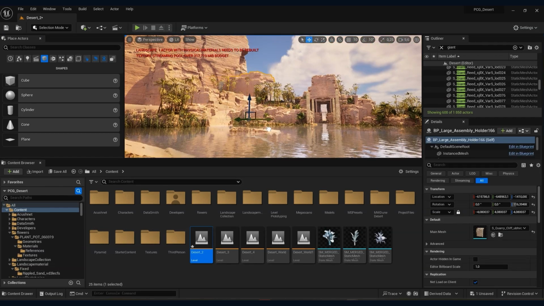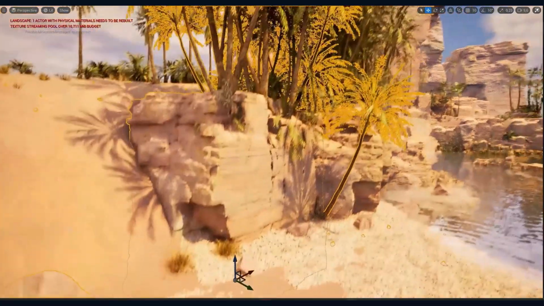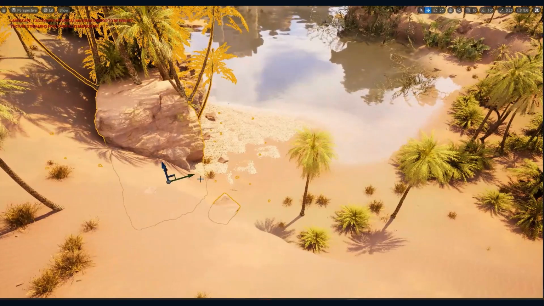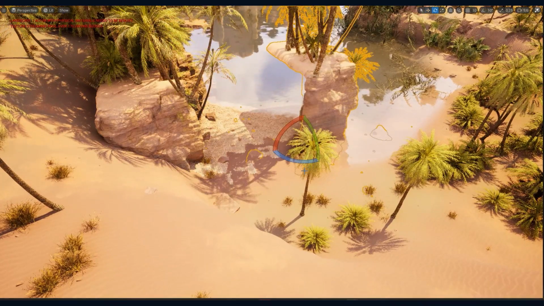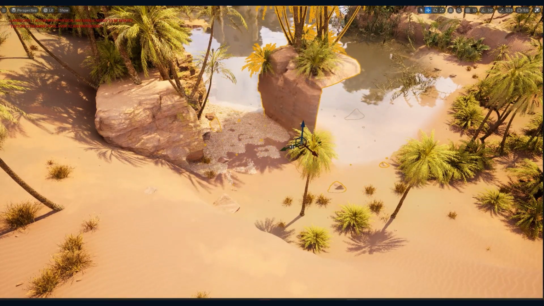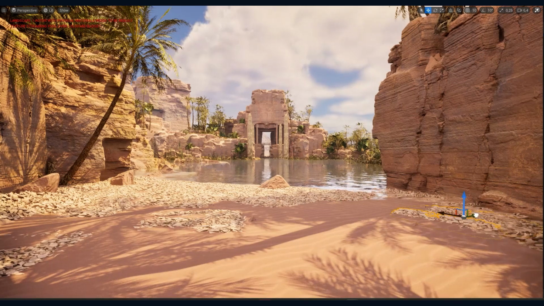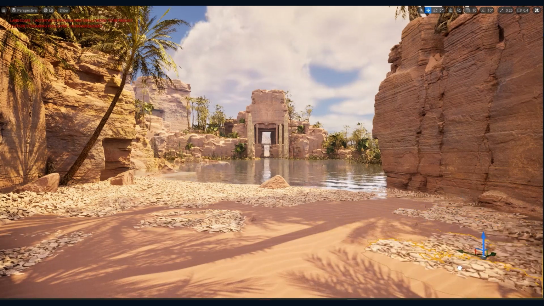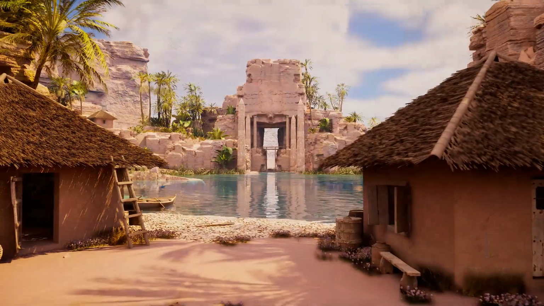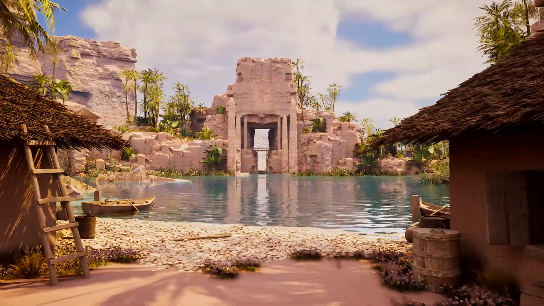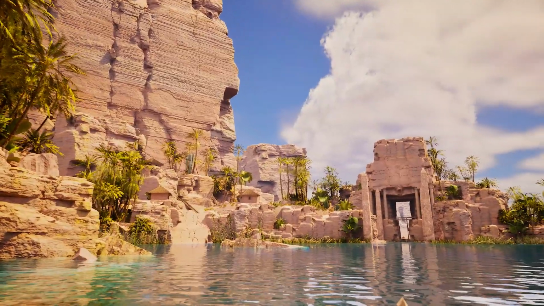And we're starting to get there now. I think we just need to add a few finishing touches. Once again, we've just used the foliage tool to create a bit of rocks on the shoreline, and we'll add a couple more large assemblies and some houses and barrels and things like that to really give a bit of story to the scene.